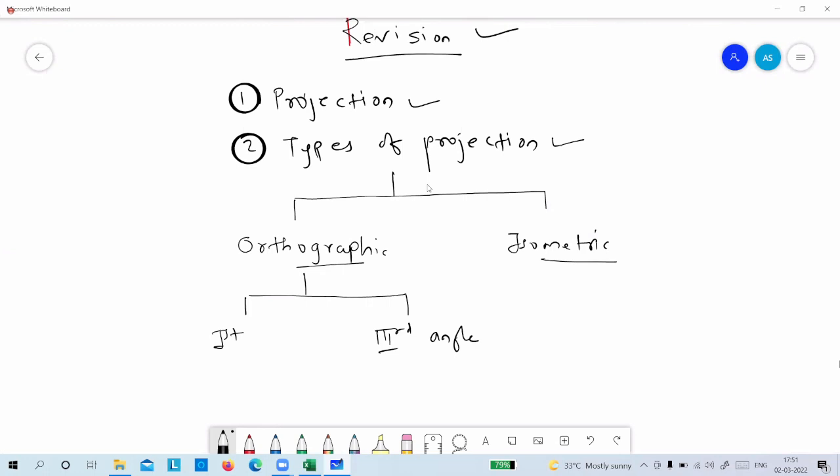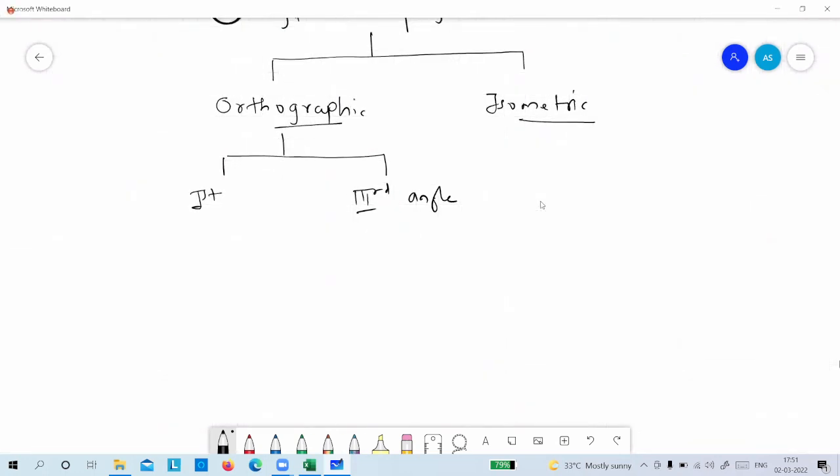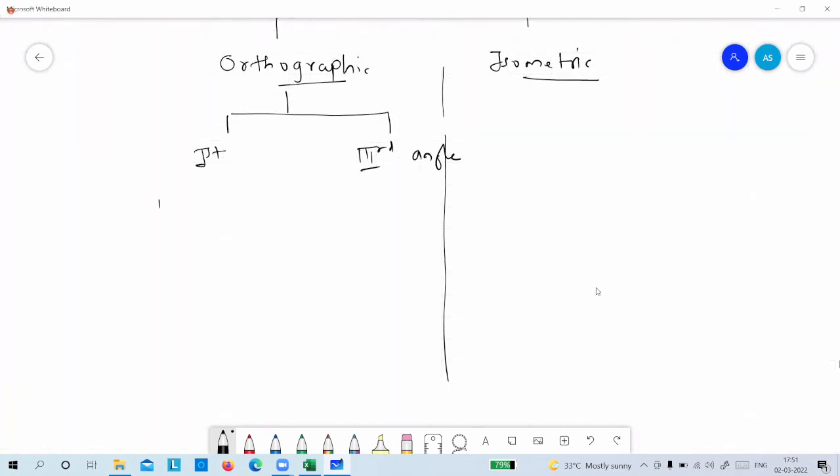Okay. This particular thing, we have seen the differences, right? Why do we call this orthographic? Ortho stands for? 90 degree. Yes, it is 90 degree or perpendicular. So when we say an observer is there, then we have the point or the object. So this is the observer. This is the object.